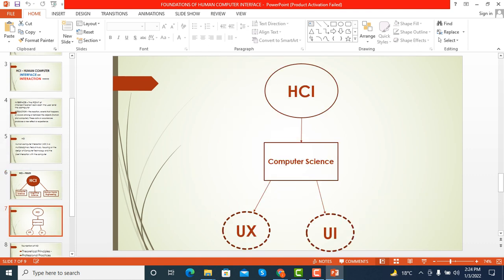Now in the next diagram we have HCI, computer science, and in the computer science you have the UX and the UI. UX stands for user experience. User experience as in what impact, what was the benefit. Did I enjoy interacting with the system, using the interface that was presented to me? That is the user experience.